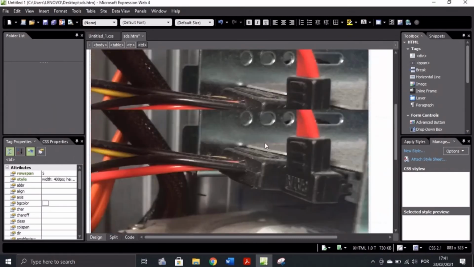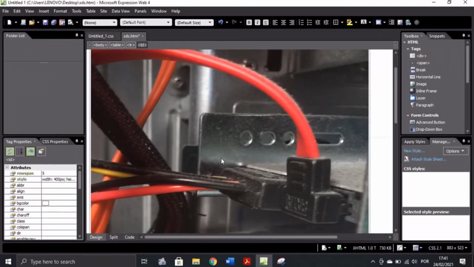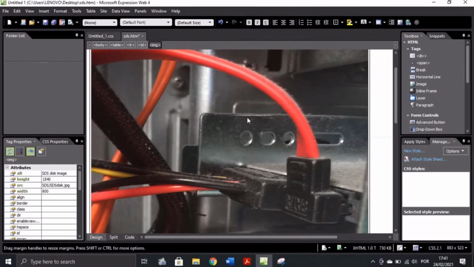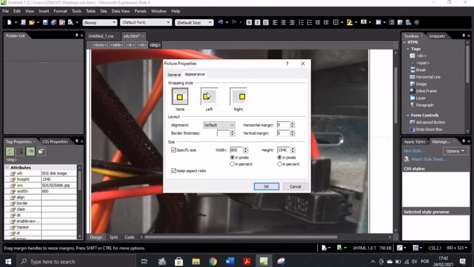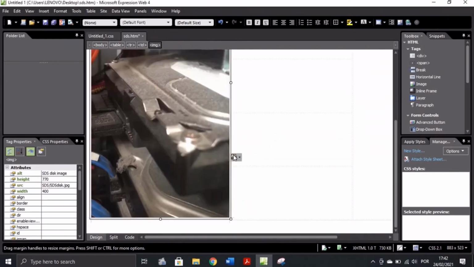And we can see that this is super big. And they say that we have to change the width to 400 pixels while maintaining the aspect ratio. So we click on the image and we go to picture properties, appearance, and we change the width to 400 and make sure that this is in pixels, and we can see that the height automatically changed to 770. This is because we have kept the aspect ratio and the image has decreased.